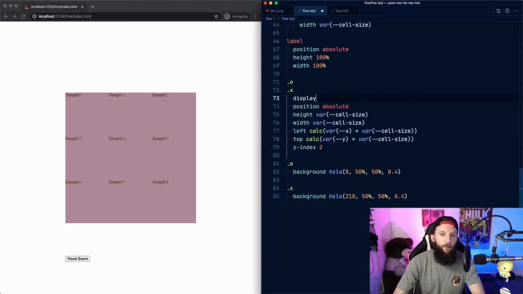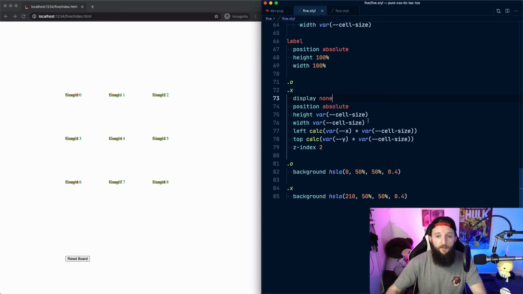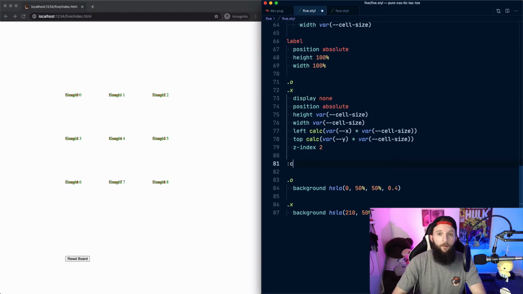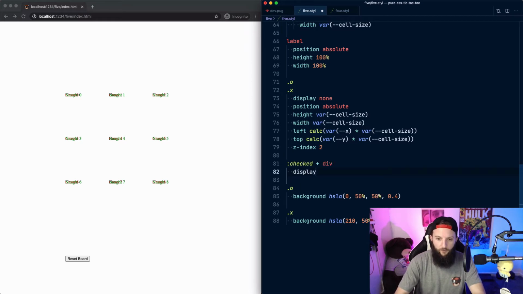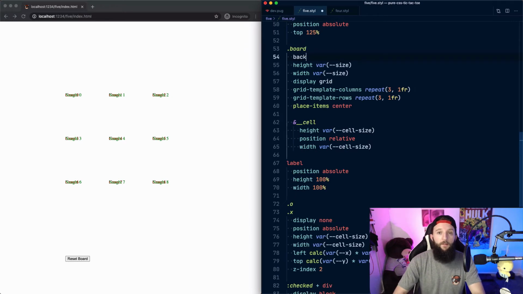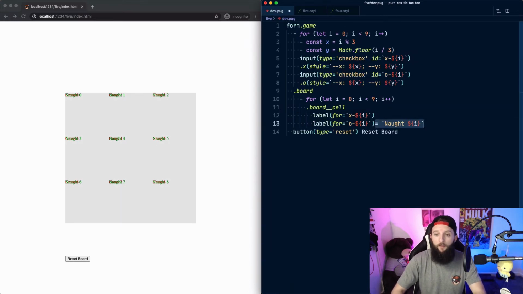We only want to display the overlay for a cell that has been clicked, so let's start by setting a default of display none. Then to display an overlay for a cell, we can use the adjacent sibling combinator. Here we're saying select a div that is the adjacent sibling to an element that is in the checked state. And then we're going to set display block. To make this easier to visualize, we're going to set a faint background on the board of HSLA 0, 0, 10, 0.1. And then we're going to remove the text for our labels and set some text for our overlays. So we have naught and cross.